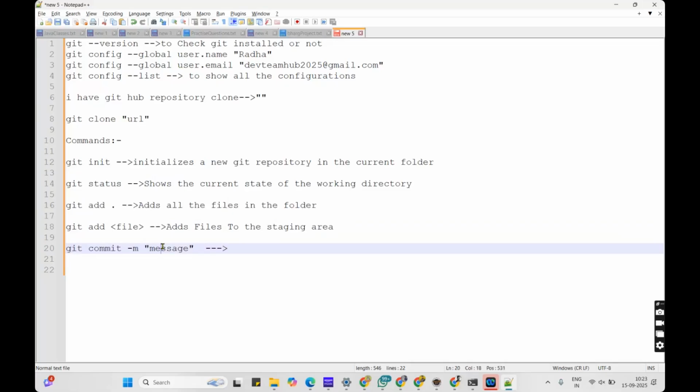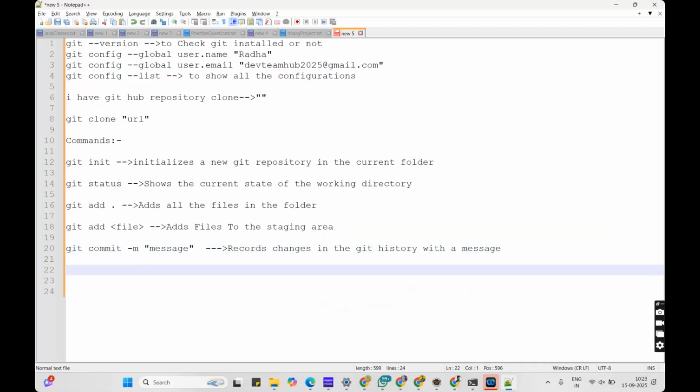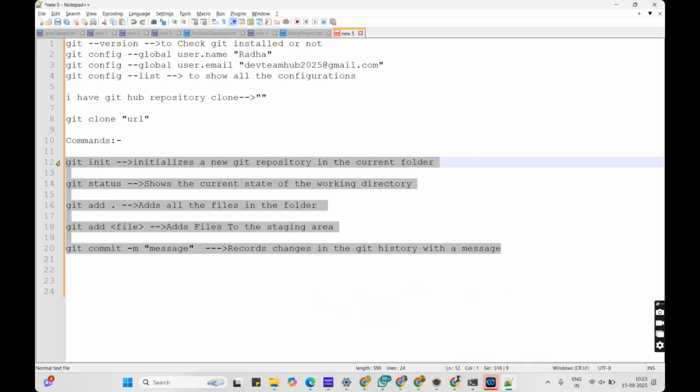Whenever you go and check the status, it will give you the message you committed in the commit message. So what I can do here is record changes in the git history, with a message also. These are the important commands. These are the 5 important commands.